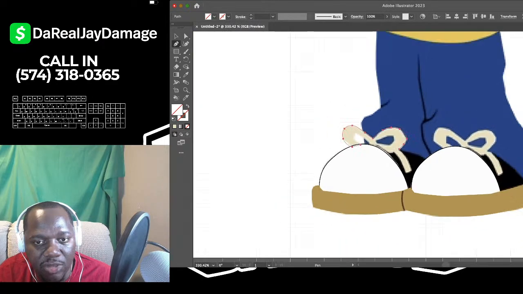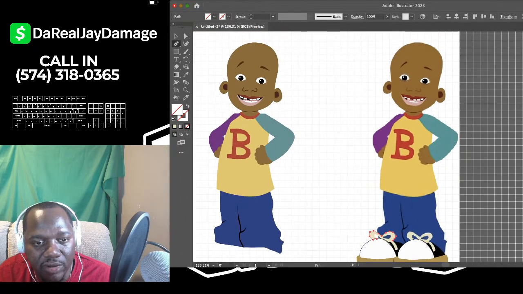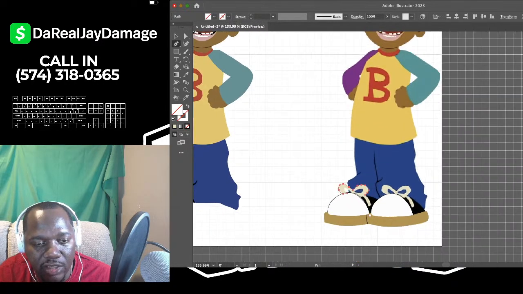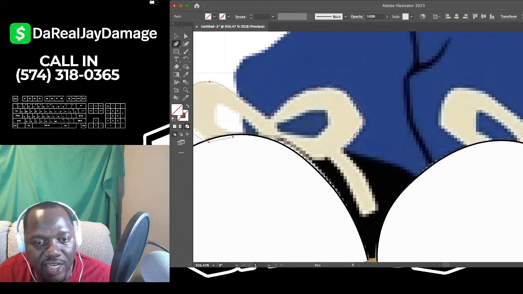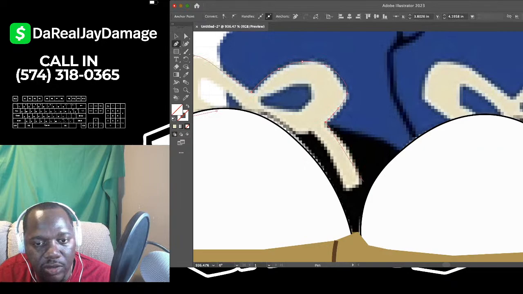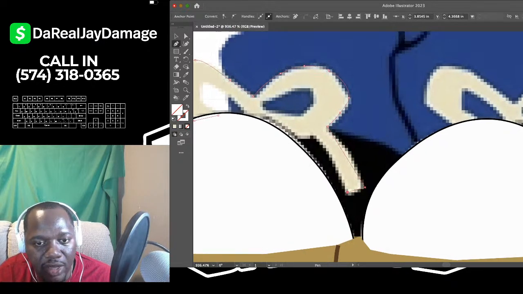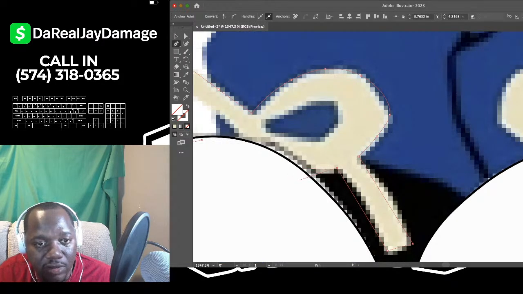If you didn't get to see what the little Bill looks like so far, this is what he looked like. We almost have him done. All we got to do is get his shoes right. And his shoes are going to be right in front of the pants. So all we're doing is the last part of the shoes, which is the strings. And we are doing the black background of the shoe. And then we're pretty much done.